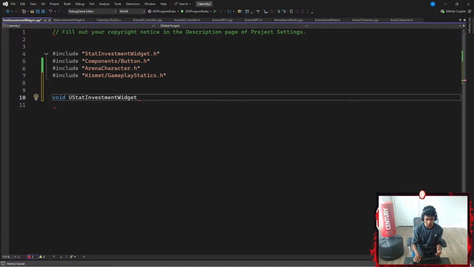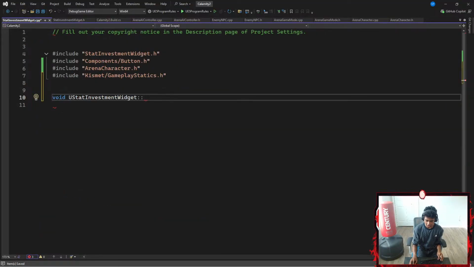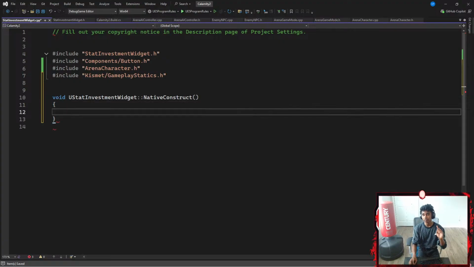This is my stat investment widget. I'm gonna use the scope resolution operator to get a hold of my NativeConstruct function, which I have already declared in my header file, although I will be defining it in my C++ file. I gotta be very specific, because I check my stream later for these things, as apparently I sometimes forget everything that I do and I gotta come back to my stream for a refresher.